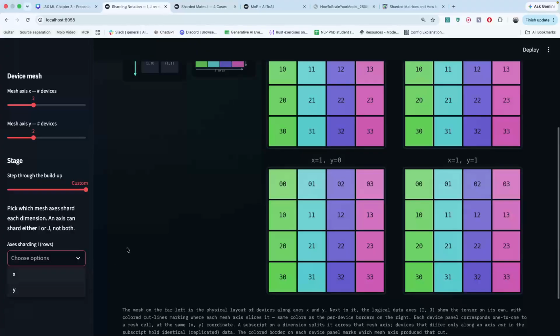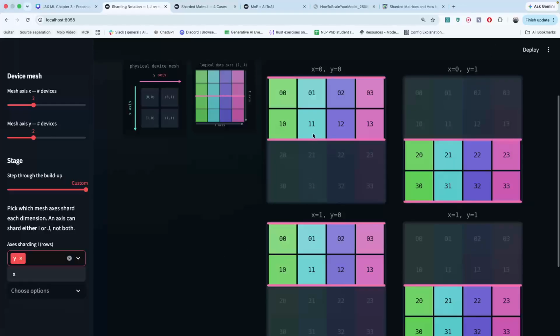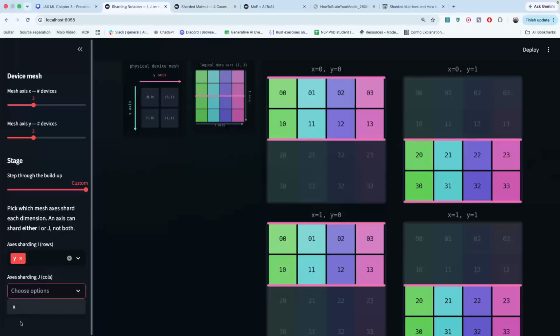Suppose I is along this and you are going to shard it along the Y dimension, and it is going to get repeated along the X dimension, the X device mesh. So you can see here it is repeated along the X and it is sharded along the Y. Y is this, X is this. Now here you can see, you cannot do invalid sharding by sharding two axes in the same device mesh. That is invalid. So only for J, X is valid.